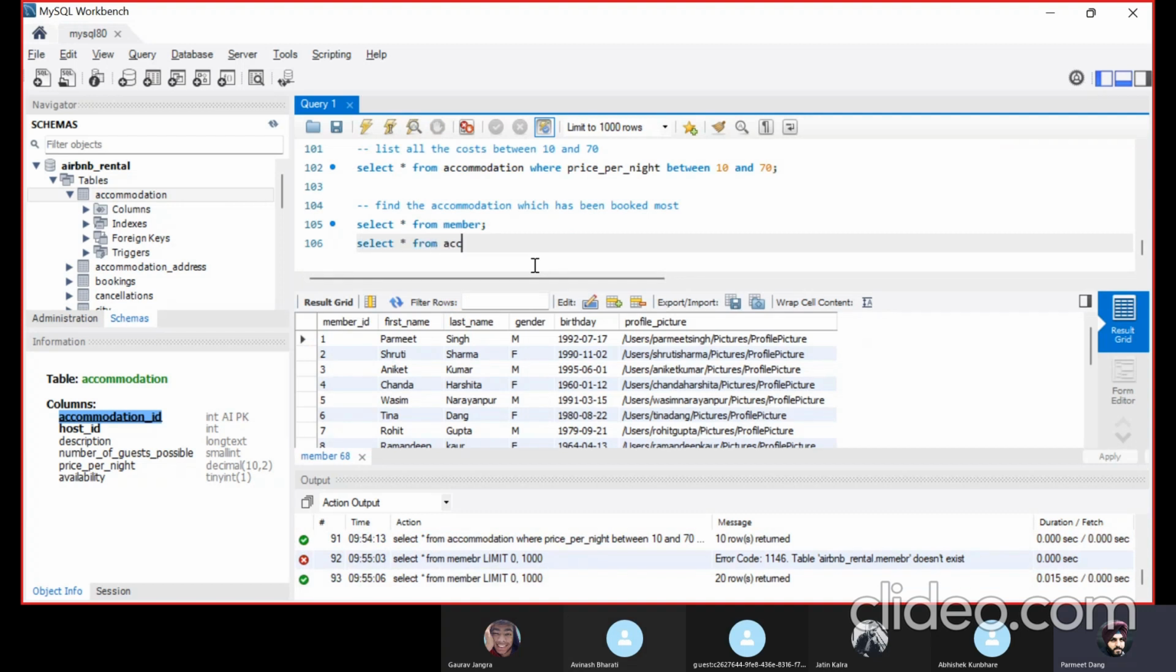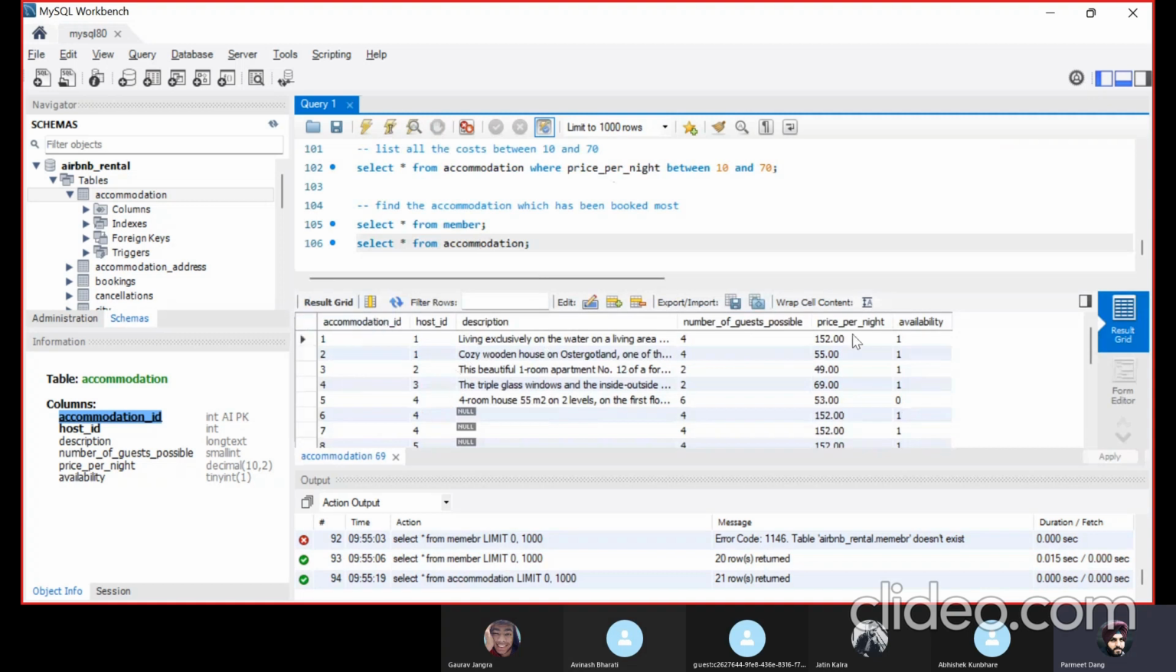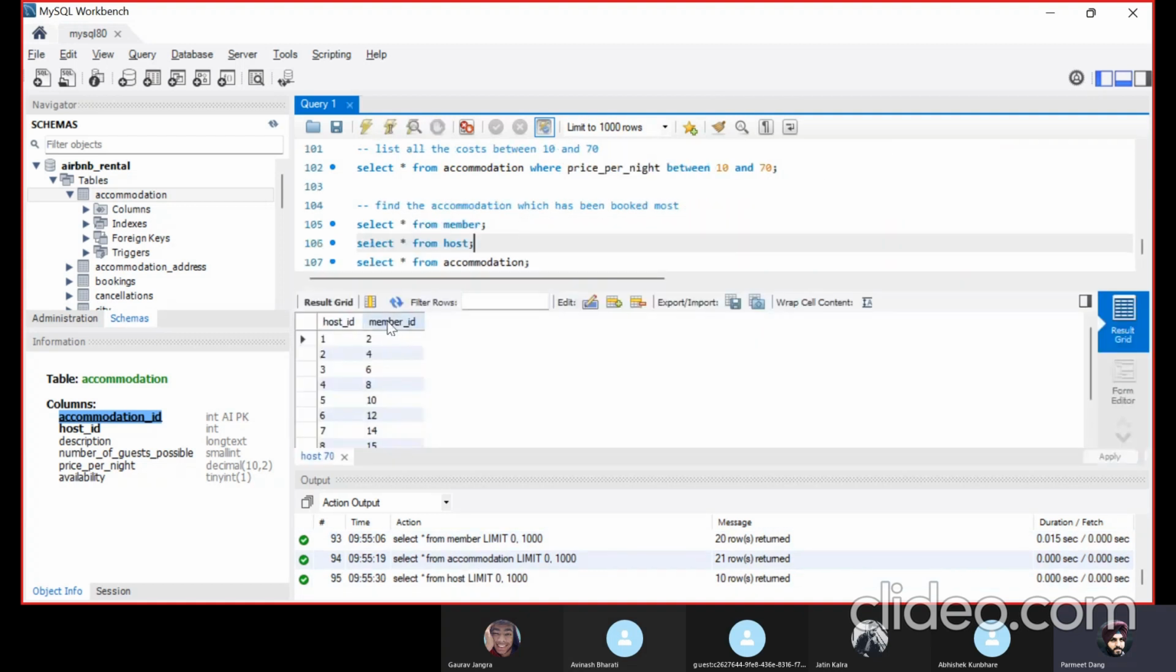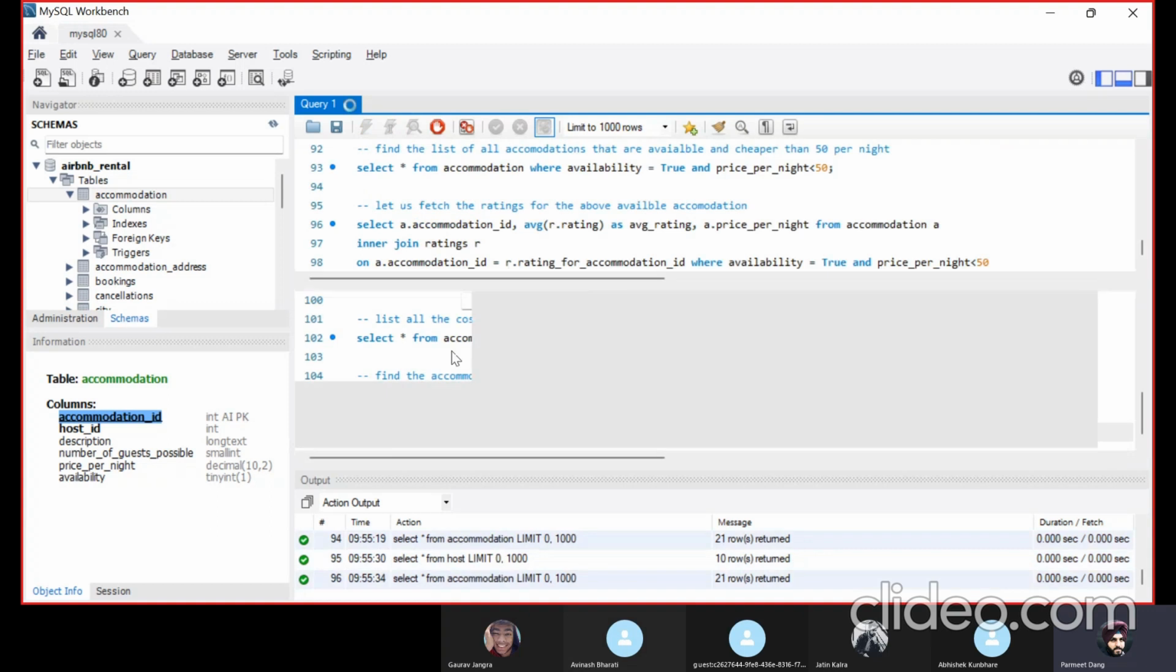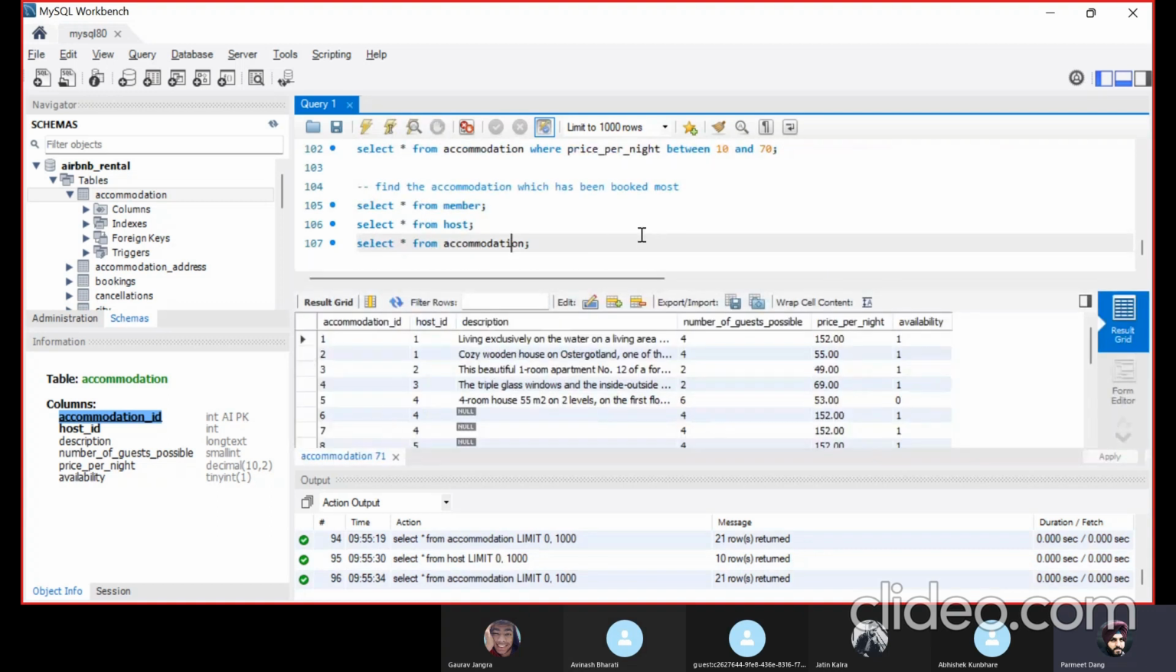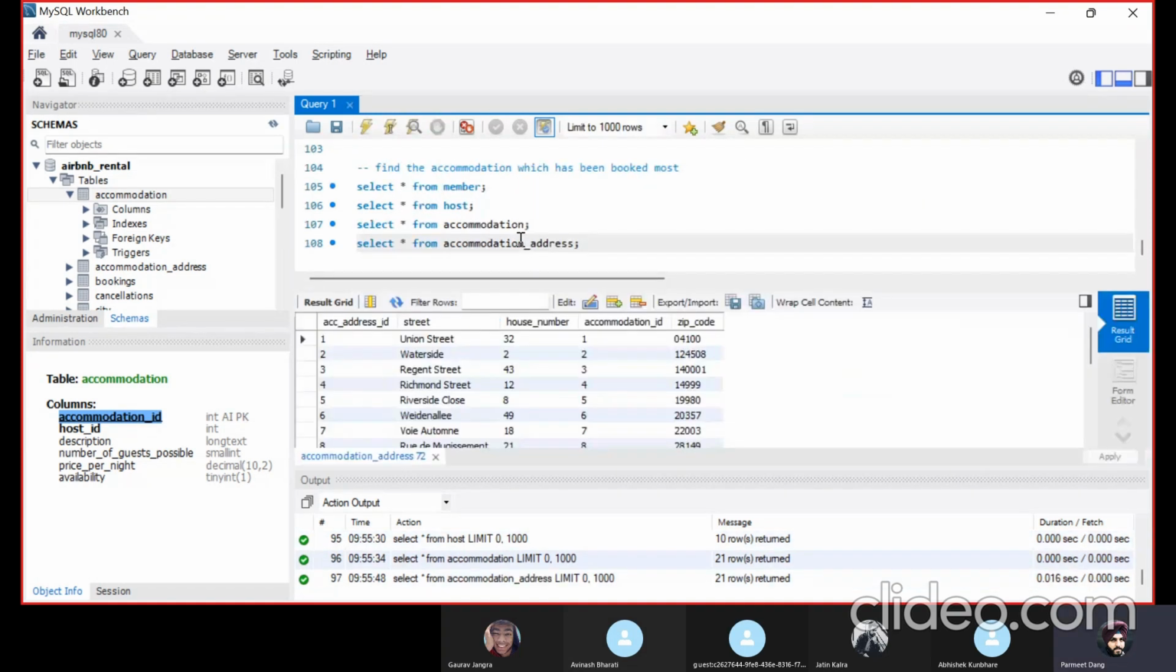Select star from accommodation. I want to connect this, so there is no member ID. So I want to go to host. First I'll go to host, select star from host, then I'll connect. From host I'll get host ID, then I'll connect to accommodation. From accommodation I'll get the accommodation ID, and accommodation underscore address. So I'll get the address also, if you want.